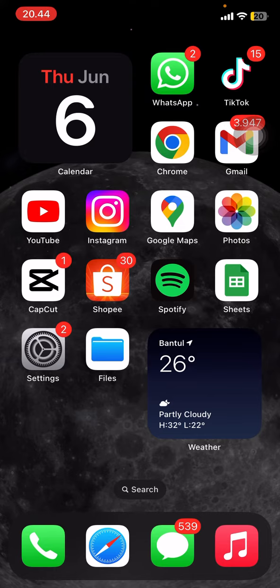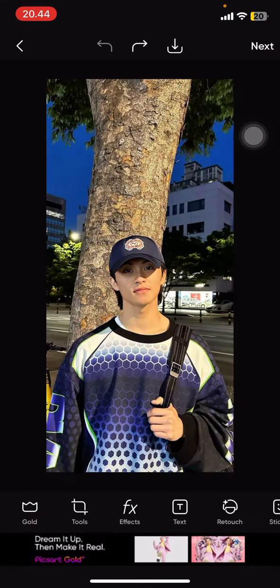I will give you an explanation about how you can remove the background of your picture with PicsArt. Open the PicsArt application on your mobile phone, and then you just need to pick the picture that you want to remove the background. So here I already got this picture that I will remove.